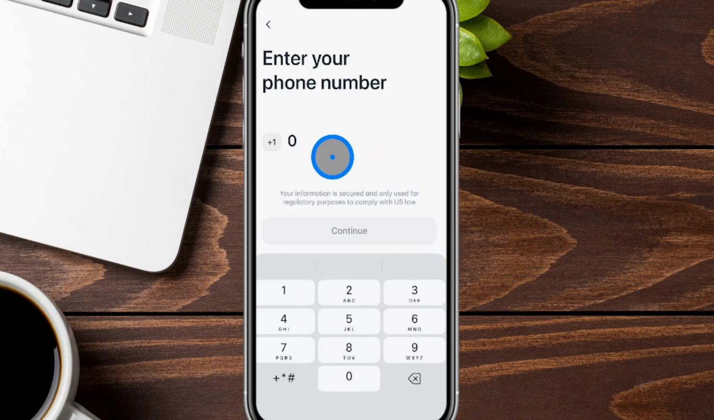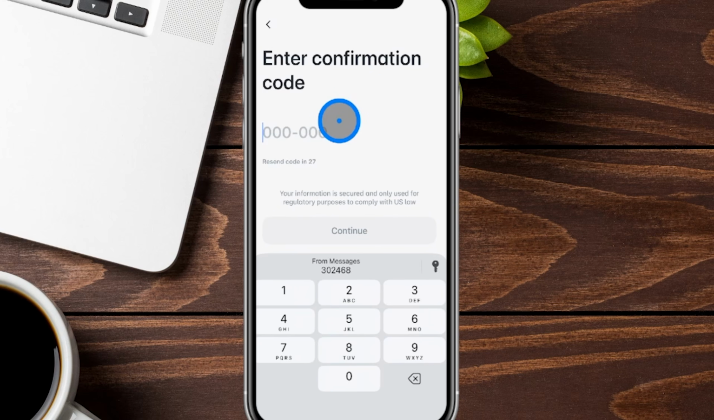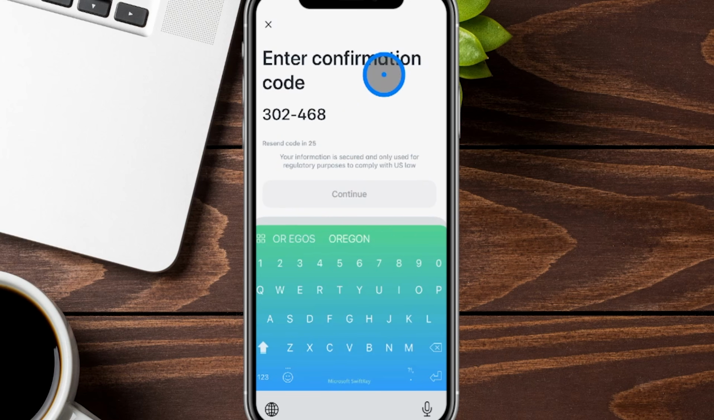So we're going to plug in our phone number here, and then we're going to click on continue to go to the next step. All right, and of course, we are going to get sent a confirmation code. So we're going to go ahead and plug that in here in real time.